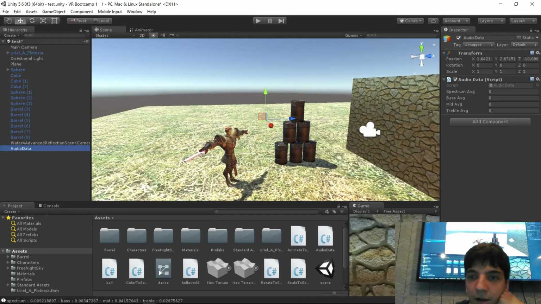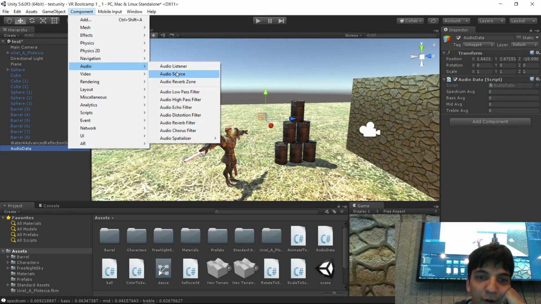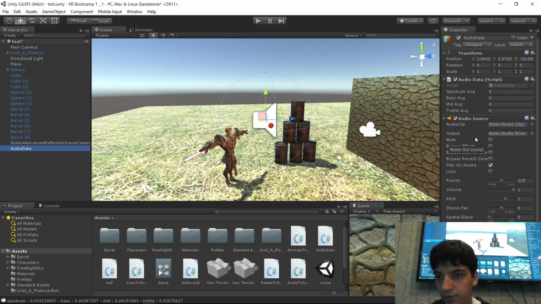Then the other thing that I want you to add to this audio data is an audio source component. So you go to component, audio, and audio source. Just like how you had physics, rigid body. In this instance, we want an audio source because that's going to be the source of the song. That's literally where the song is coming from. And then it should look like this. So you just click the audio data game object and then go to component, where you add components. And it should be audio source in there.